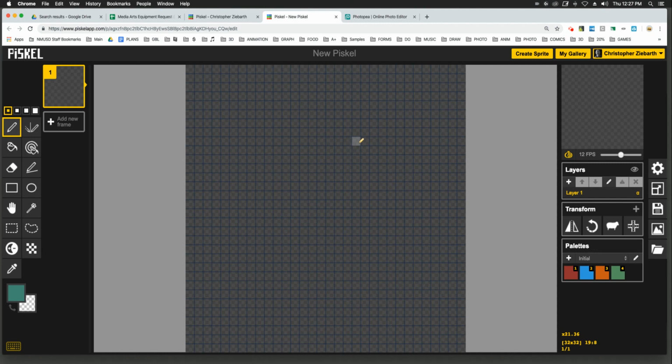Freehanding a planet like this is not a good idea. It's also just hard to do with pixels. Undo, Control Z. All right. Instead, let's take advantage of the circle tool. I do not want you to use a black outline for this. So we need to pick a color first.